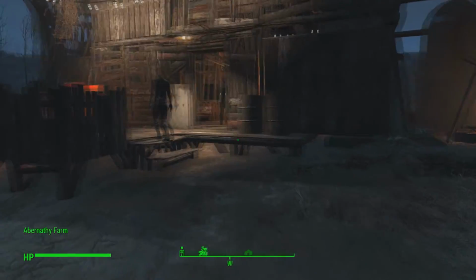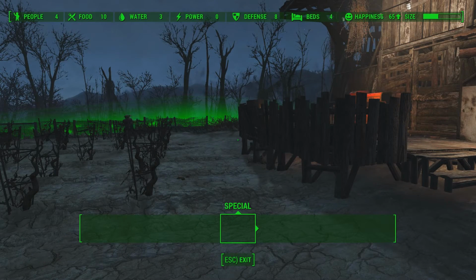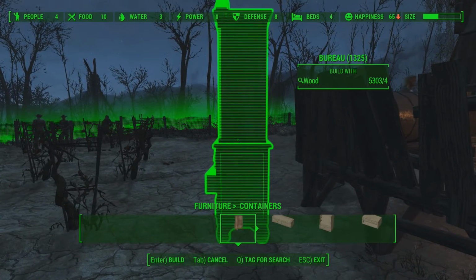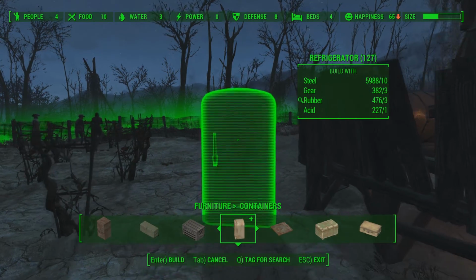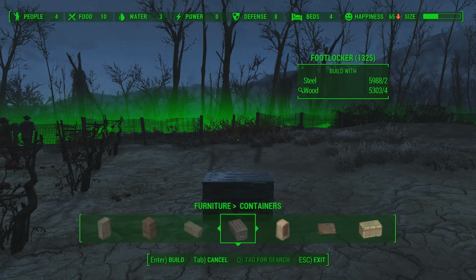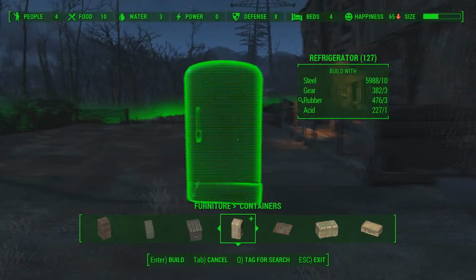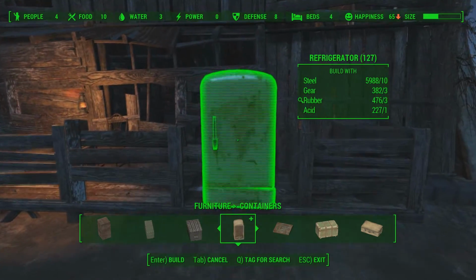So we're here at Abernathy Farm, and I'm going to demonstrate my workshop item. So we were looking for furniture containers, and we see it's got a little plus on it, which means there's modded content in it. And if we cycle along enough, eventually we'll find our fridge. Here it is. I don't know how it decides what order to put it in. Maybe it's to do with name, maybe alphabetized, I don't know. But anyway, here's our fridge, and you can see it requires steel, gear, rubber, and acid, as I said earlier.